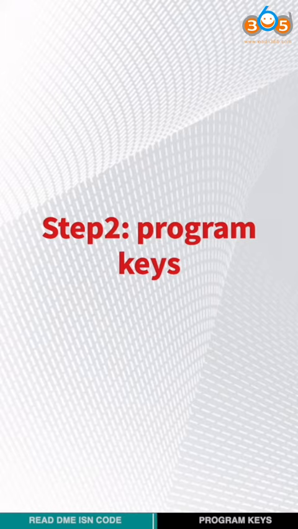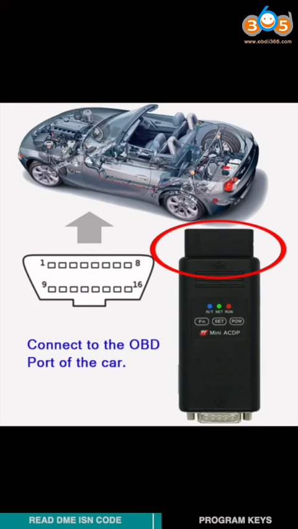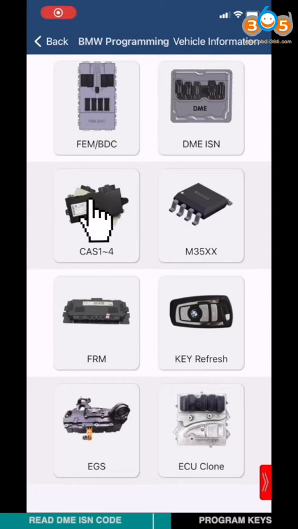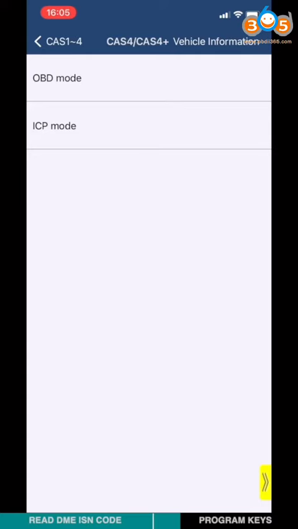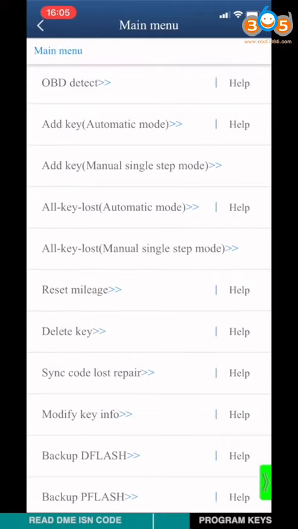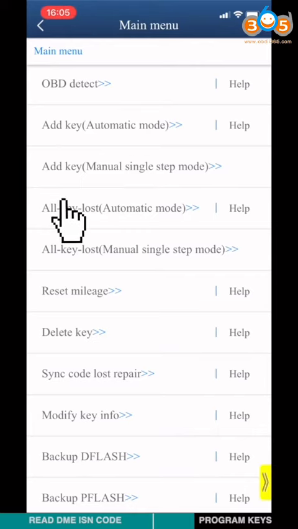Step 2. Program keys. Please connect ACDP host with vehicle OBD port. Choose CAS1 to 4. Choose CAS4, CAS4 Plus. Choose OBD mode. Choose MMO mileage. Choose all key loss automatic mode.